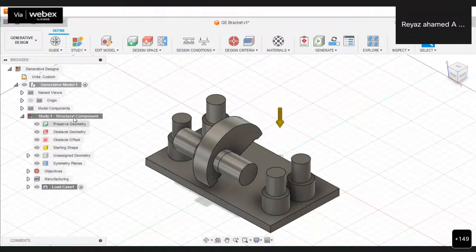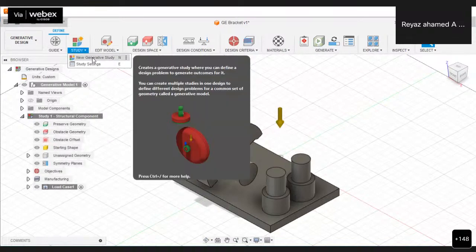Now comes the structural component. This is the first study, study one, and this is a structural component. Like this, you can create n number of studies. This is study one. If you need to add one more study, then you can go ahead with new generative design.